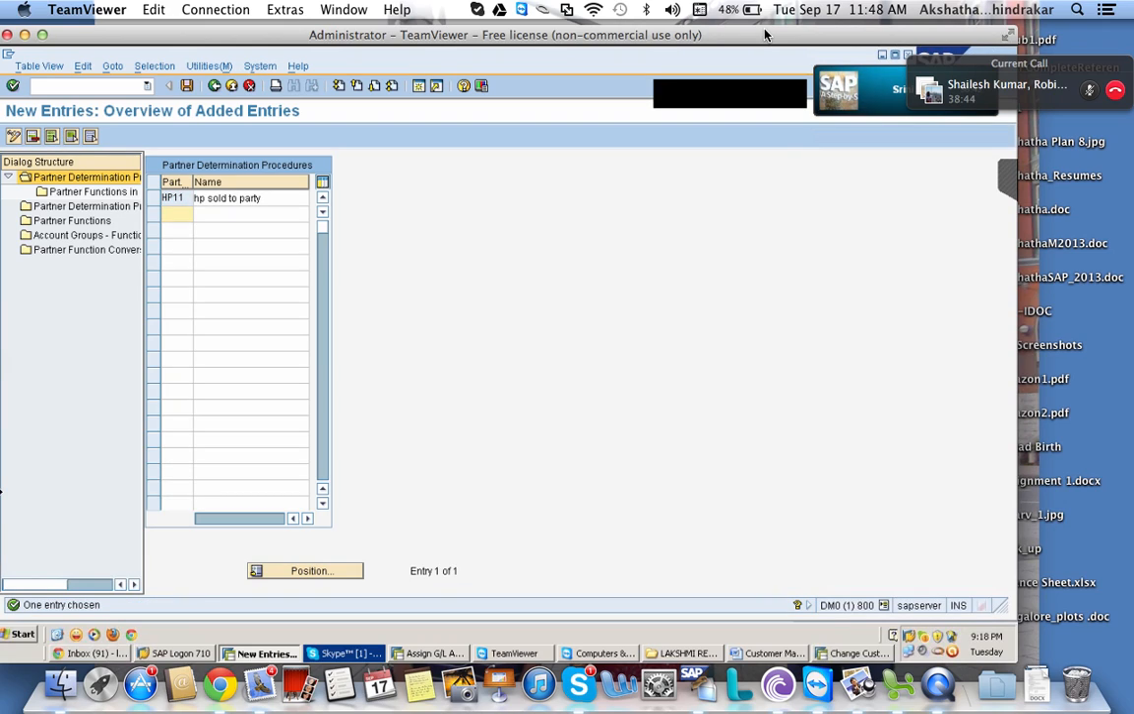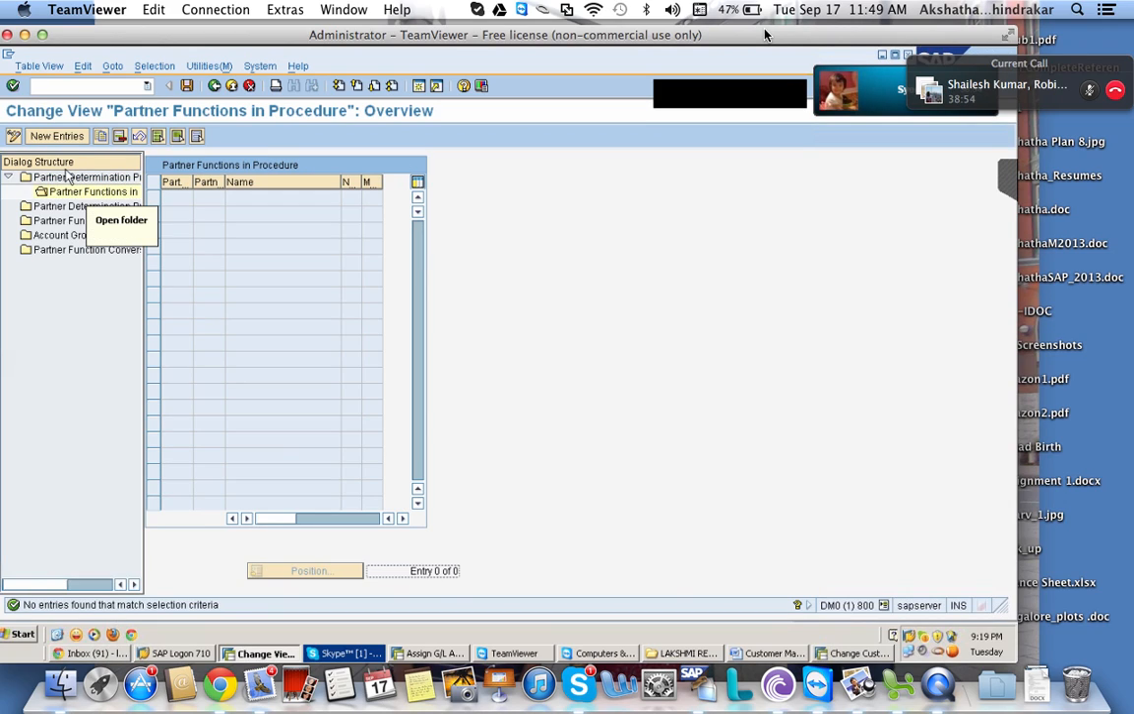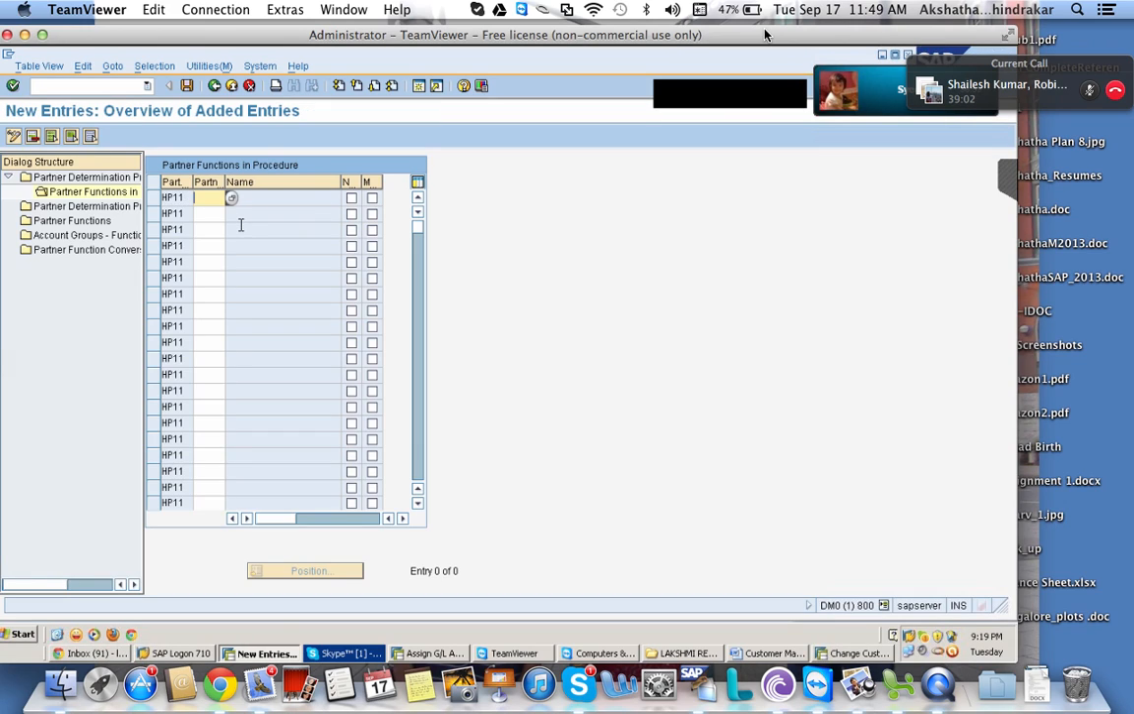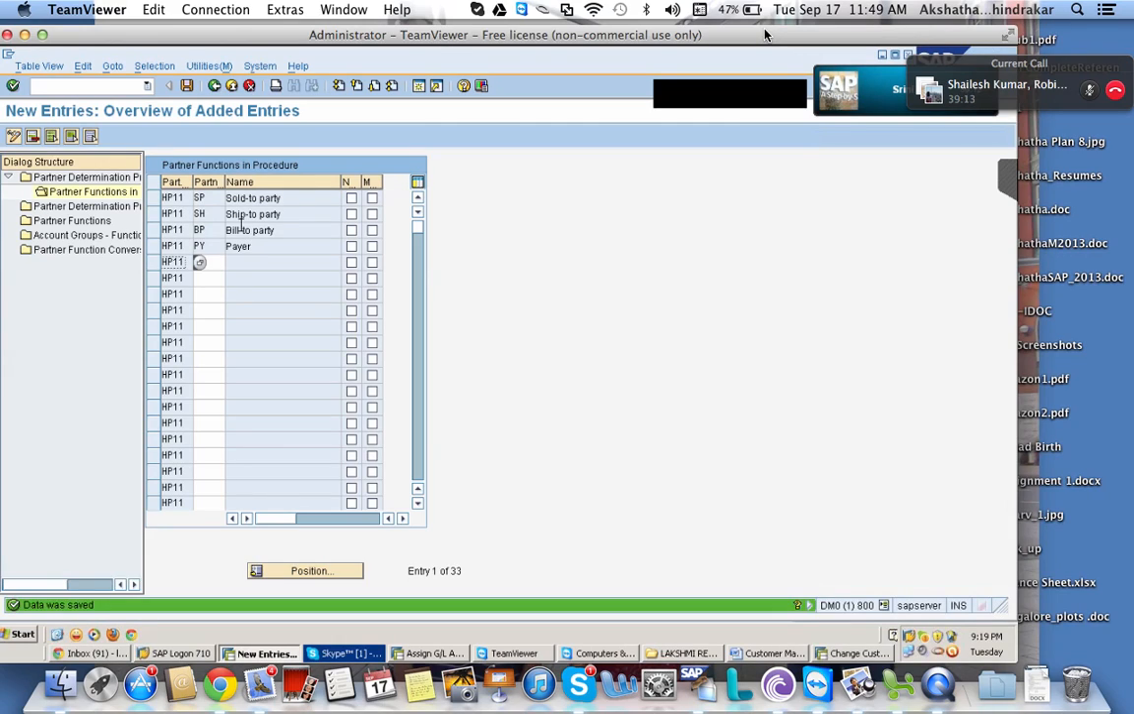So this is my partner determination procedure. And what partner functions do I want? Just select this partner determination procedure and double click on partner functions in procedure. Here, go to new entries and assign the partner functions: SP, SH, BP, PY. All those four partner functions I wanted, and I'm assigning them.